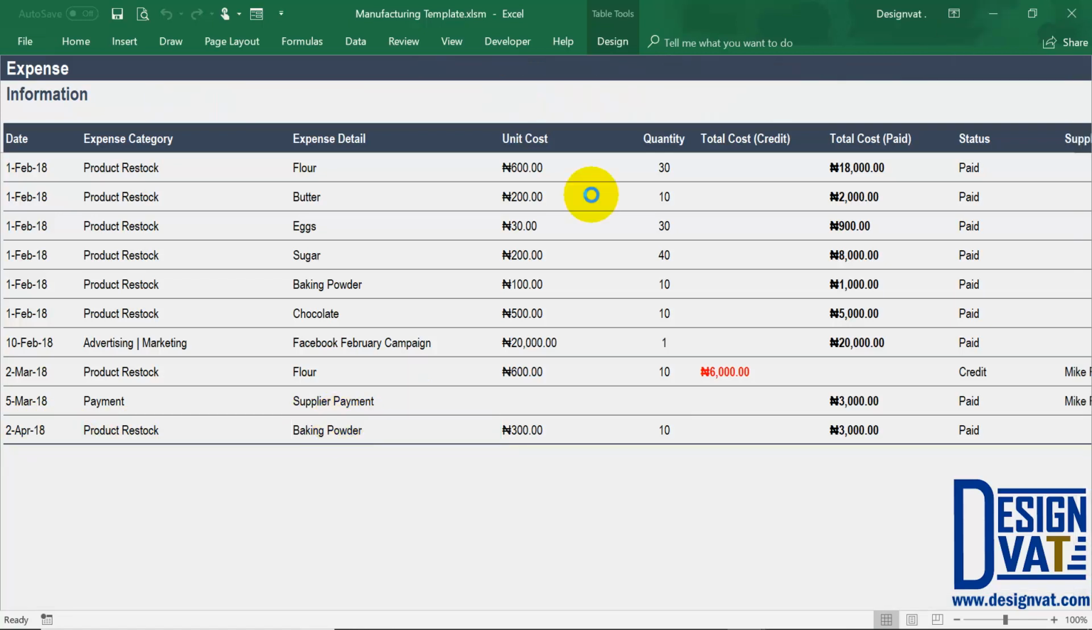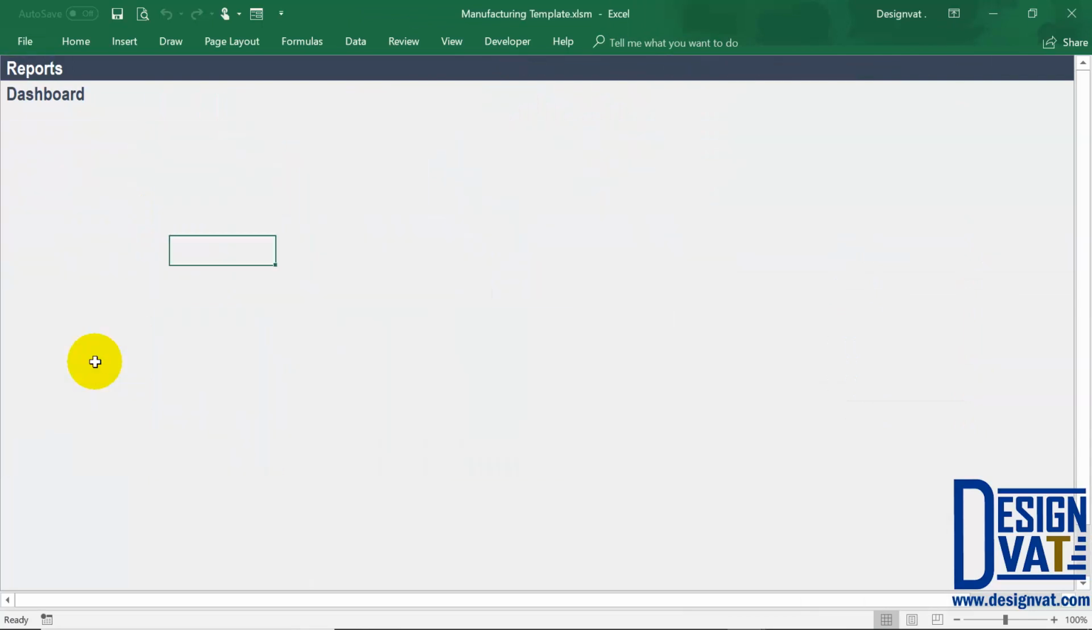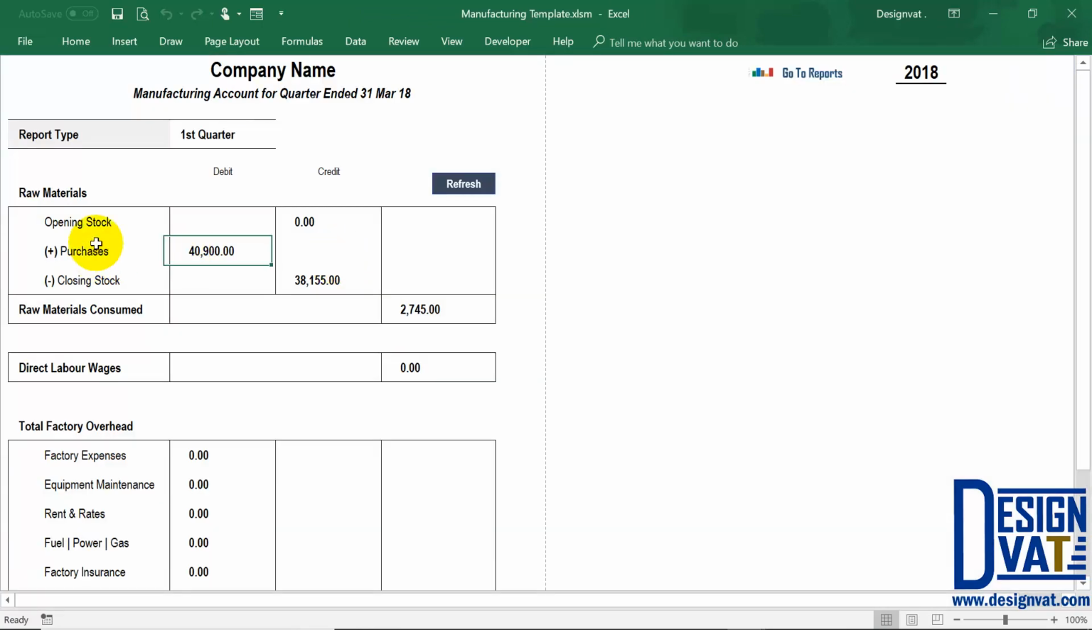So if I refresh that report, you notice the values will not change because it's going to show me only purchases made in the first quarter, which is from the 1st of January 2018 to the 31st of March 2018. So once I click refresh, you notice the values remain unaltered. In the same way, it tells us our closing stock is 38,155. The difference is 2,745. So that means that this is the raw materials that was used to produce the products that were produced within this period.